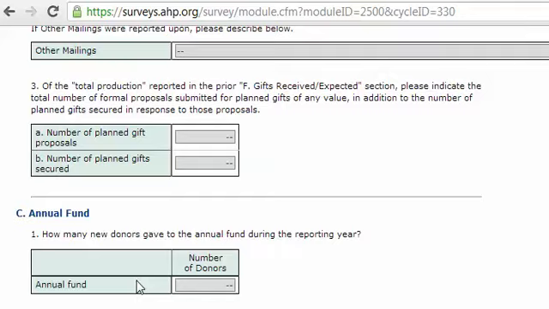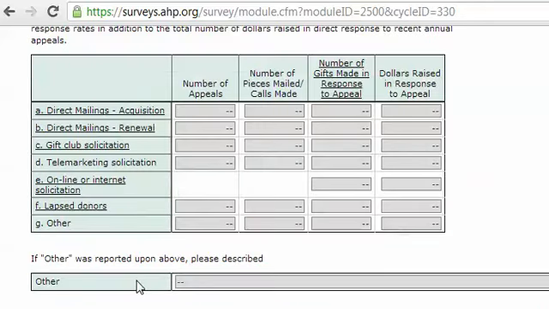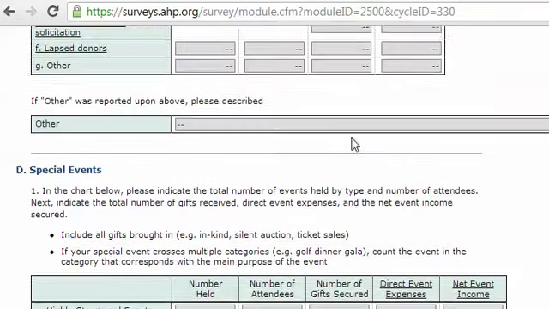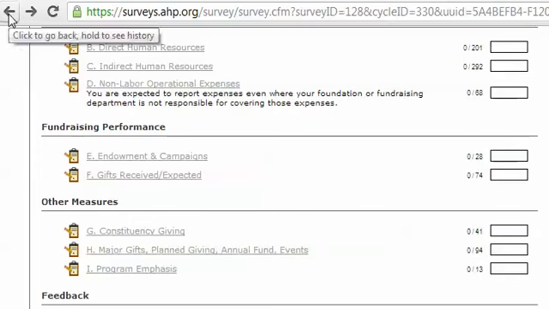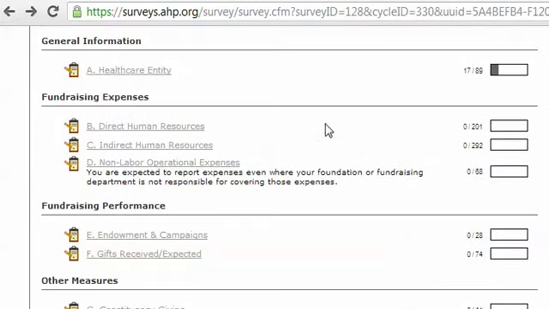We also get into more detail on your annual fund. The number of mailings, acquisition mailings, renewal mailings, gift club solicitation, telemarketing, online or internet, the number of appeals, and the number of gifts in response to the appeal. We ask for more details on your special events. That provides you a quick overview of the survey instrument itself.